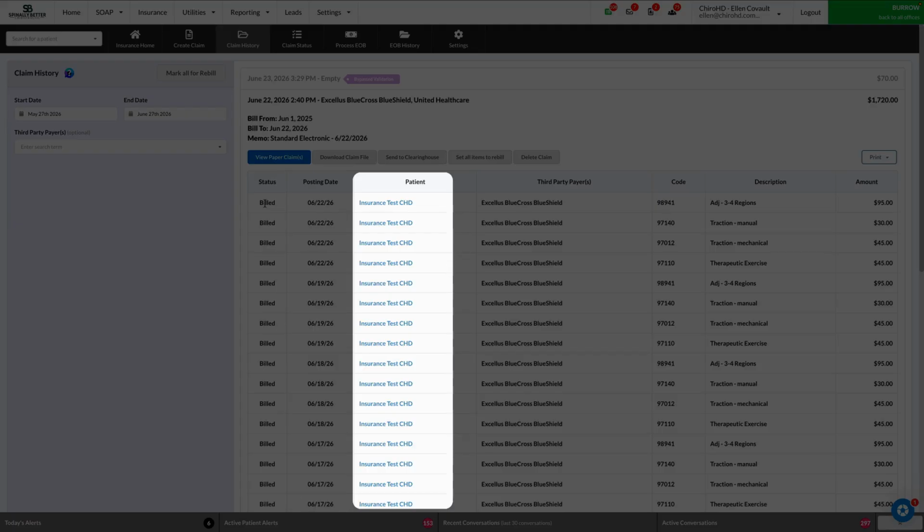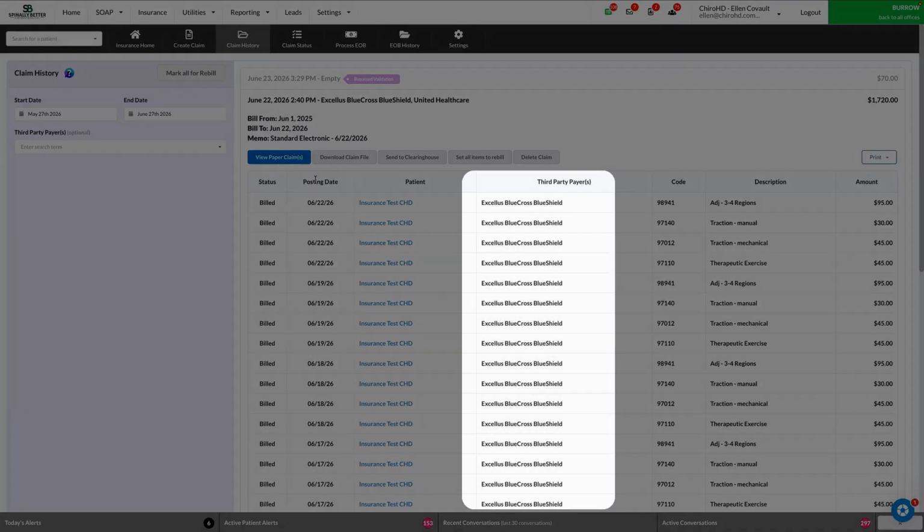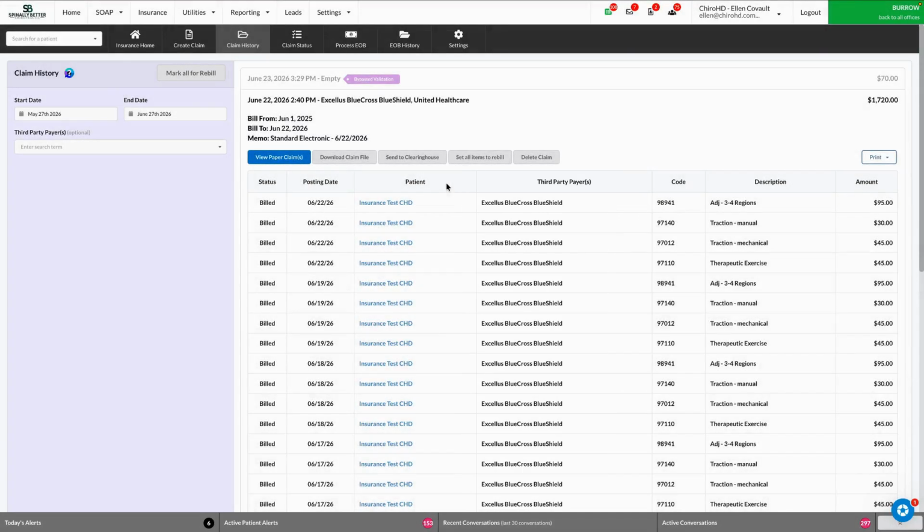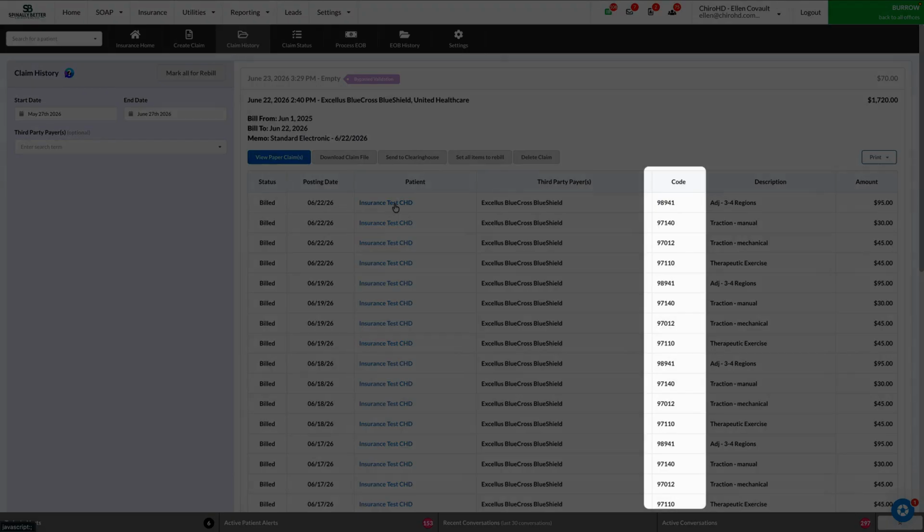Patient, these are clickable links to take you to their patient profile. Third-party payer shows which insurance company that line was billed to. CPT code is your office's description and the amount.